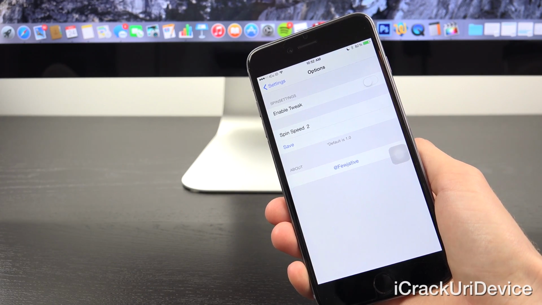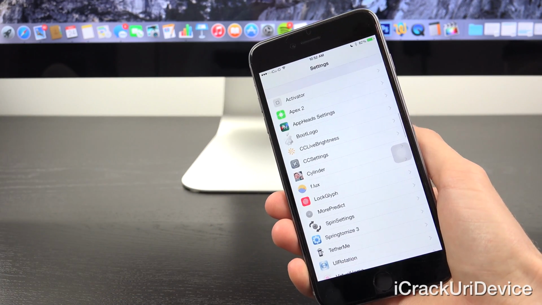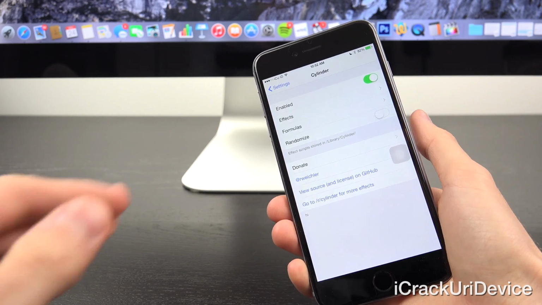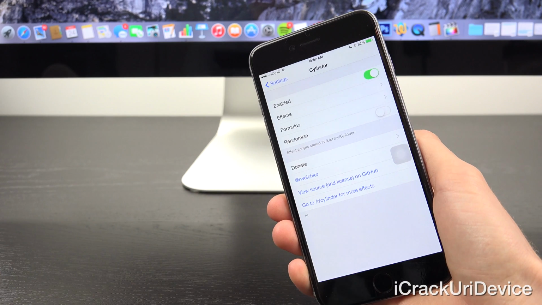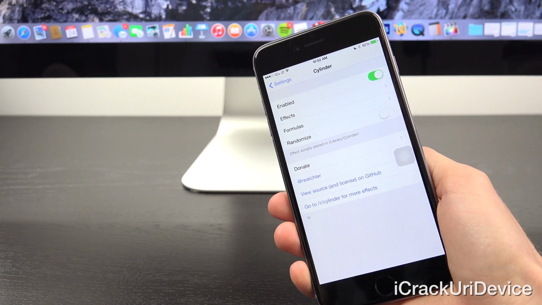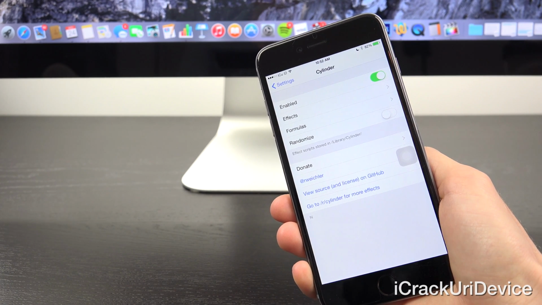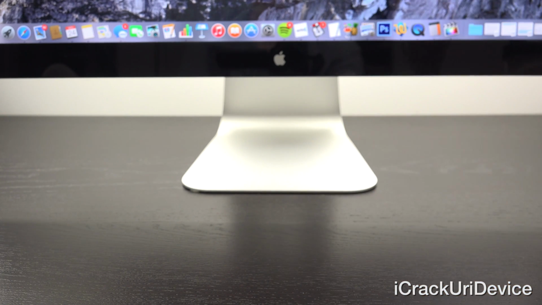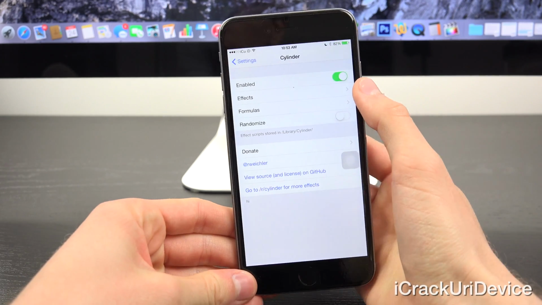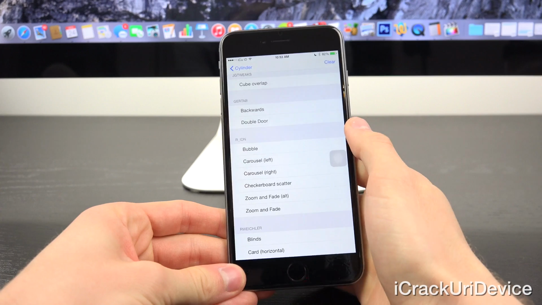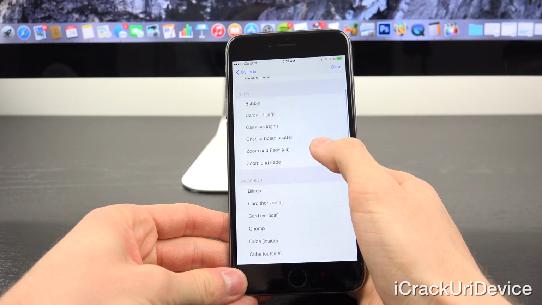We have Cylinder. This is an incredibly awesome tweak, and it's for those of you who want the barrel effects, which is essentially when you scroll from one page to the next, you have these awesome animations, but you don't want to have to pay for it. This is a completely free tweak, like everything outlined in today's video. Inside of the settings pane, all you have to do is enable it, and then from there, select your effects. And this actually takes it a step further than barrel, and let me show you why.